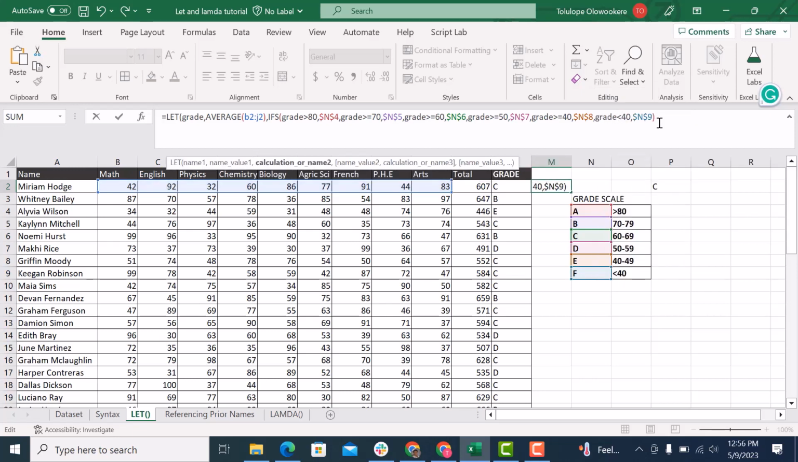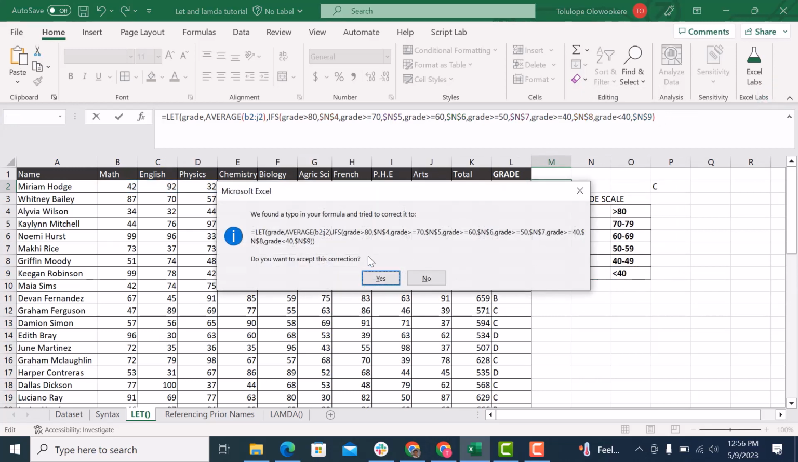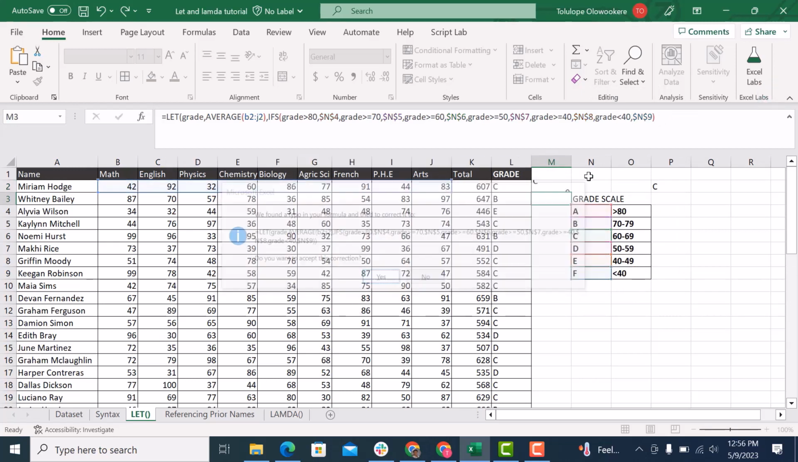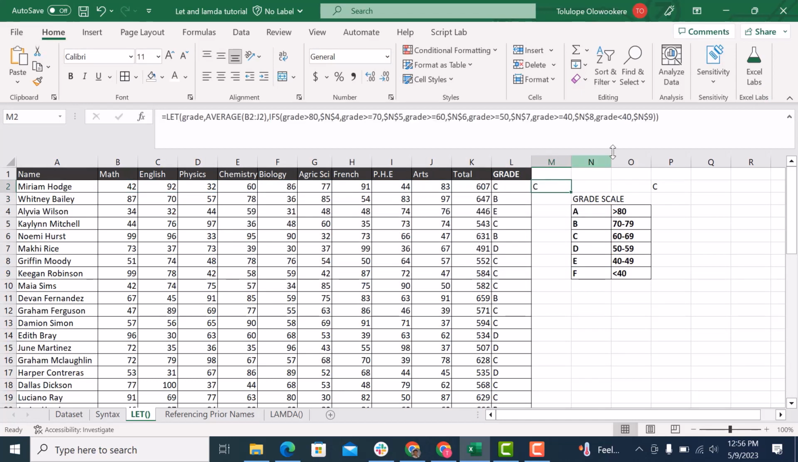So this is how it works, and then I say enter. So it's telling me I've not put the second bracket, and it helped me do that. So you have to close the second bracket, because the first bracket is for the IFS function, and the second one is for the LET function itself. So you see that we have the same value here. So that's one way of working with the LET function.